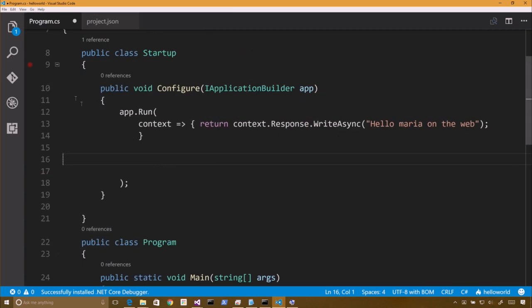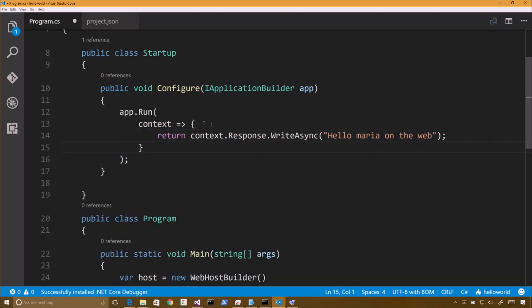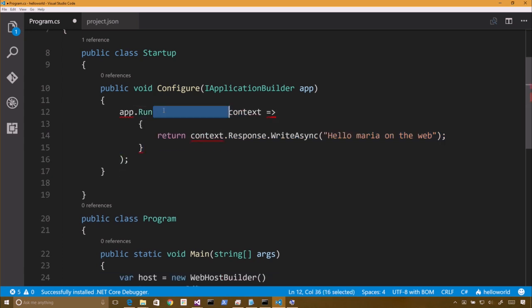I'm going to pull that aside there. And let's split it up a little bit just to make it a little easier to read, because there's a lot going on there. Let's unpack this for a second. App.run opens here and closes there. And then we're passing in this lambda, this description of what we want you to do. And we're saying when you run app, take the current HTTP call, the current web call, and run that.